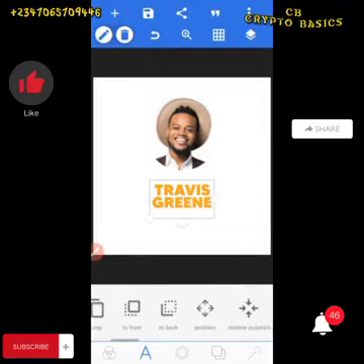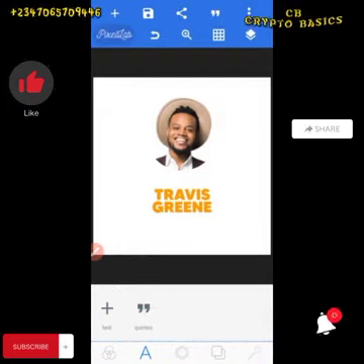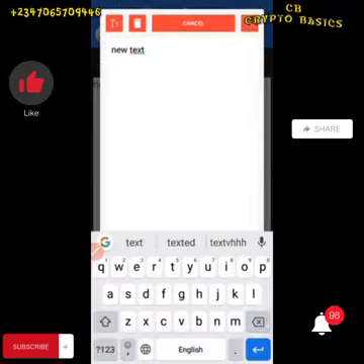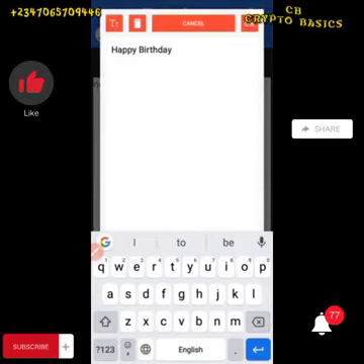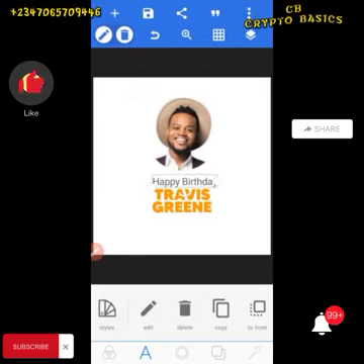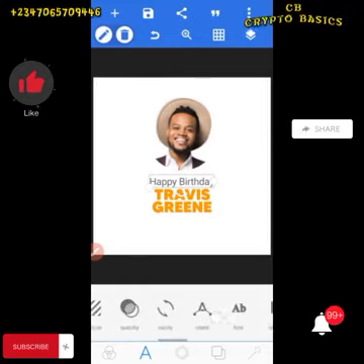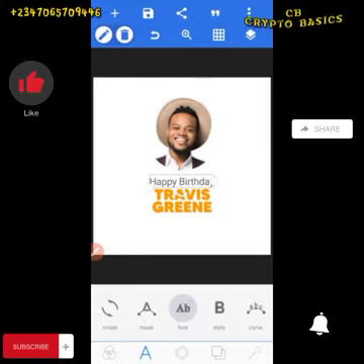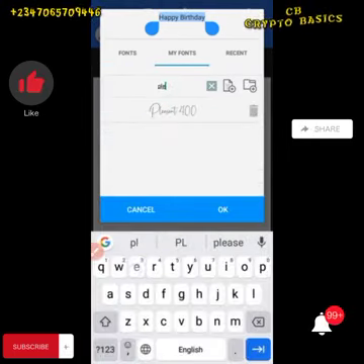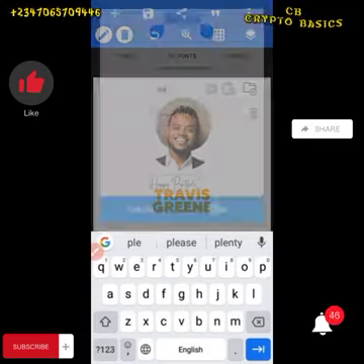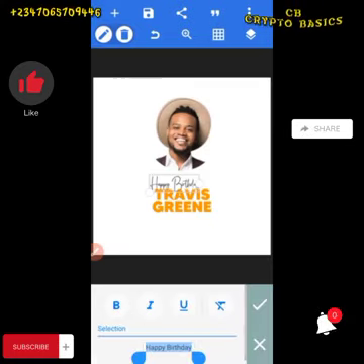Okay, now I move the position downwards a bit because I want to write happy birthday on top of it. So I come to text again. I click on edit. I write happy birthday. Okay, I move it down to the center position. I go to fonts. I go to Pleasant. Now I bolden it a bit. I go to style, I go to bold.